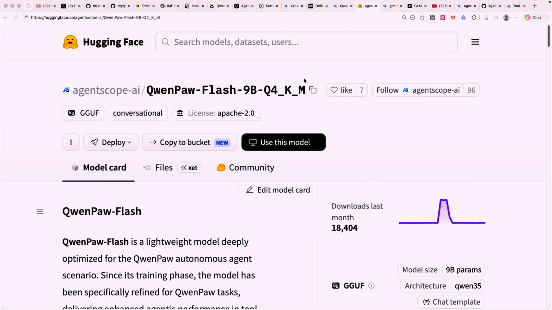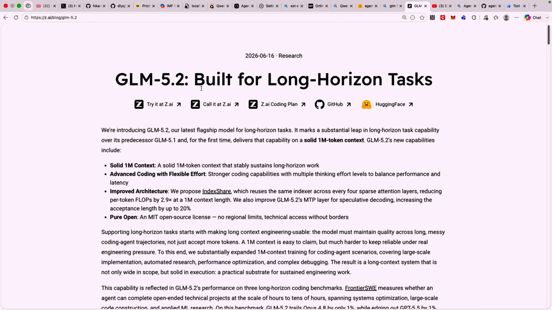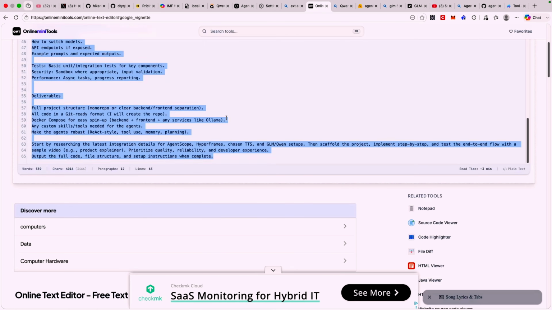In this video, I'm going to be comparing this model, the Qwen Flash 9 billion Q4 KM, with the GLM 5.2 model. Basically, I'm going to be giving them a prompt. So this is the prompt I'm going to be giving them.